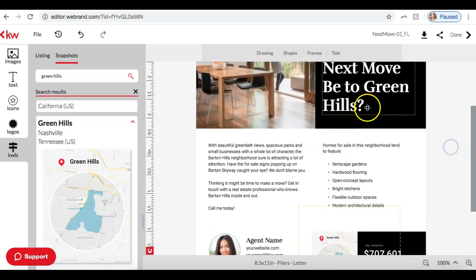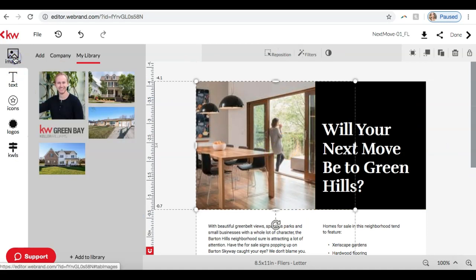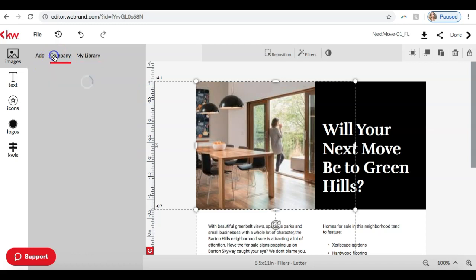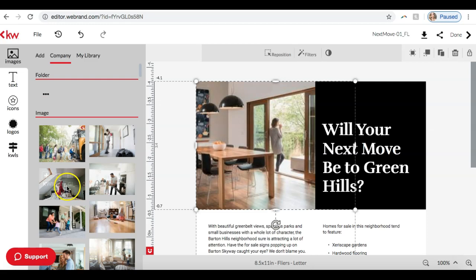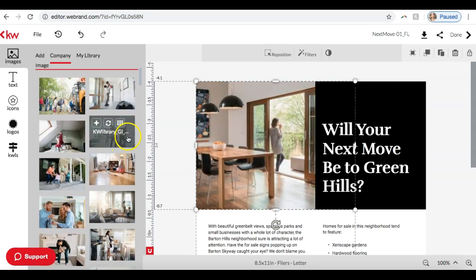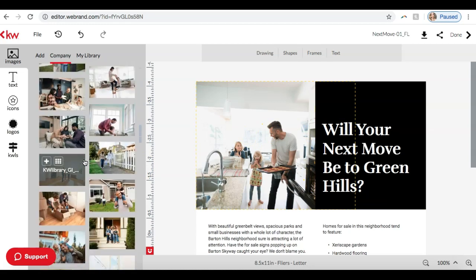So you guys can play around with this. You can, of course, change out this image. I'll go up here to images. So this is my library, but they do have stock images in here as well. So if we click on company, we can go into the KW stock images. And you can use any of these. So maybe you want to use this happy family. Oh, that's so cute, making cookies. You can swap these out. You have access to all these awesome stock images.